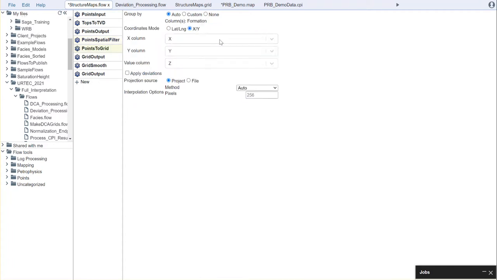Okay, once we do that, we're then ready to use our points to grid block. And here, we are going to select our X, Y, and Z columns. And then there are a few other settings like which method we would like to use, so kriging or sparse kriging or inverse distance. I recommend keeping this on auto unless you have a specific need.